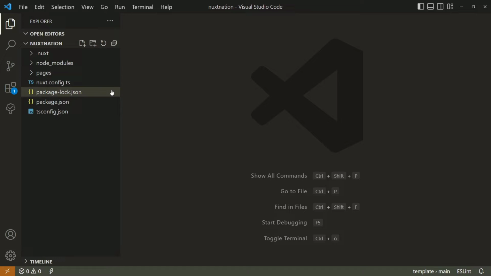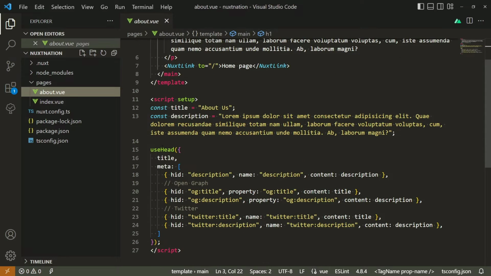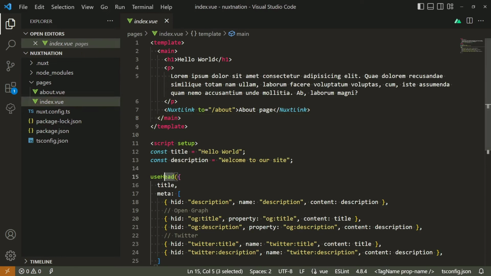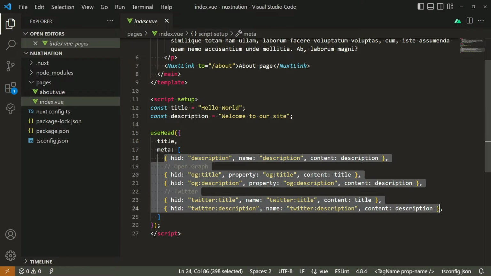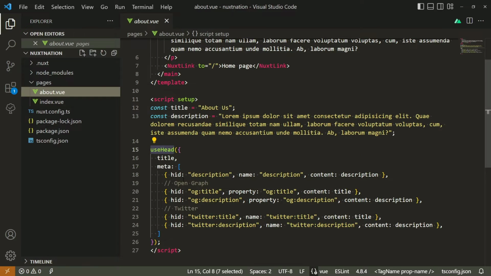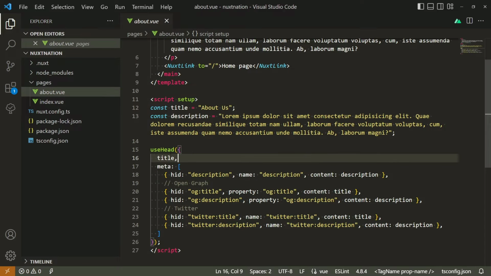Here, I have a really simple application with two pages, an index page and an about page. You can see that for these two pages, I'm defining meta tags using the useHead composable provided by Nuxt. And you might know that the head can become quite complex and verbose for real websites. So far, I've only defined titles and descriptions for my two pages, and there's already a lot of copy-pasting going around. Let's refactor that using the Composables directory.